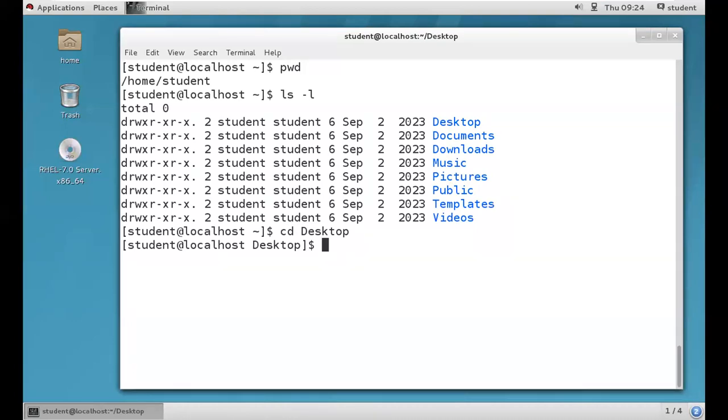cd space Desktop. Again, people are going to come to me tomorrow and ask, sir, I'm unable to switch to desktop, because they are going to provide a small d. You need to provide a capital D, then only you can switch. cd is a command to switch from one directory to another directory. I'll show you practically about cd also. Don't worry. We are in desktop now.